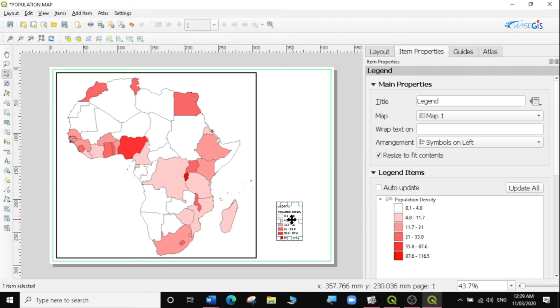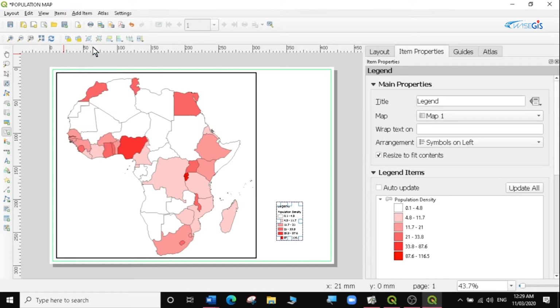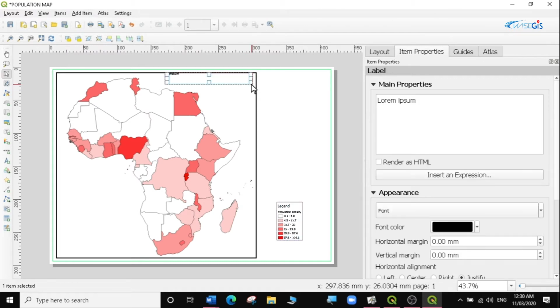Now, the next thing we're going to do is add another element, add item. The most important thing on a map is the title. So I'm going to add a label. I'm going to select where I want to add a label. Actually, I'm going to move this map down a bit, but I want to add my title here. It should be a bit central.